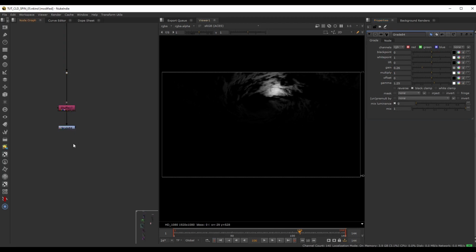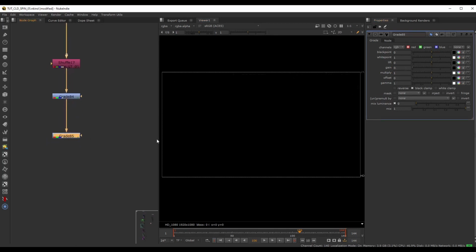So what I want to do from here is I'll drop another grade node and I'll connect this here, and I will set the gain for this to 0, which essentially will turn this completely black, and I want to animate this mix value to go from 1 to 0. So I want to fade in this lightning and then fade it out.